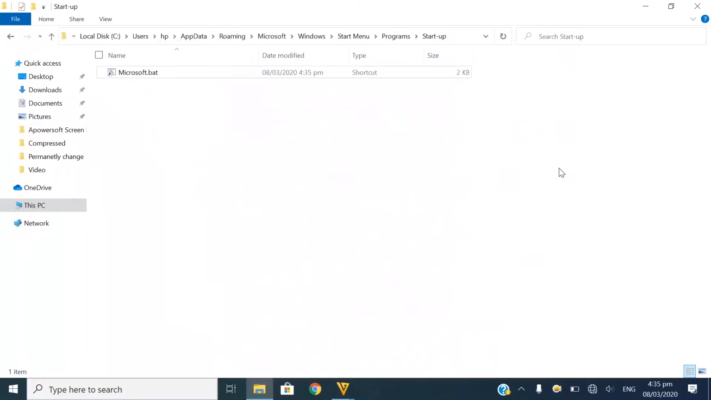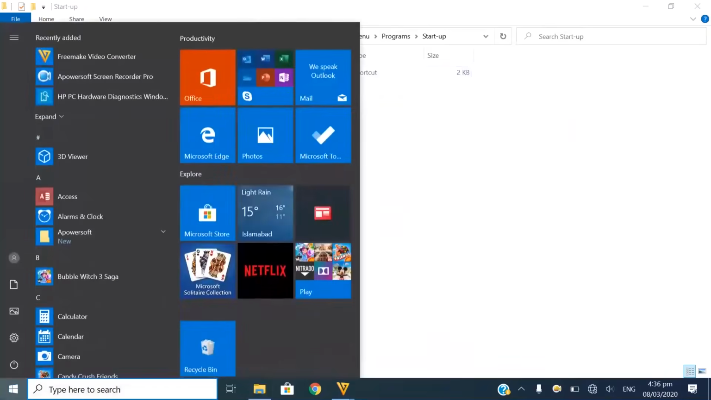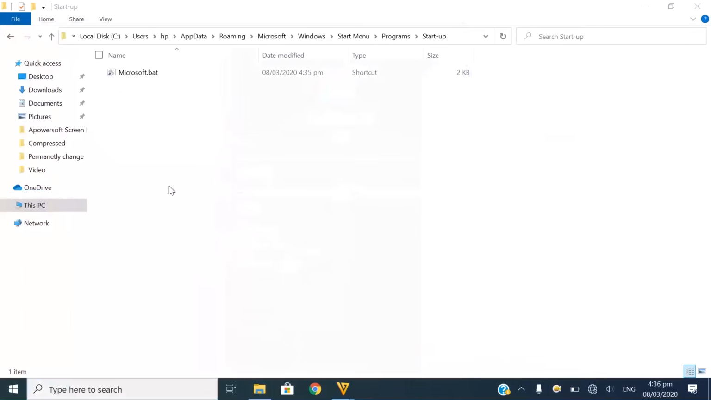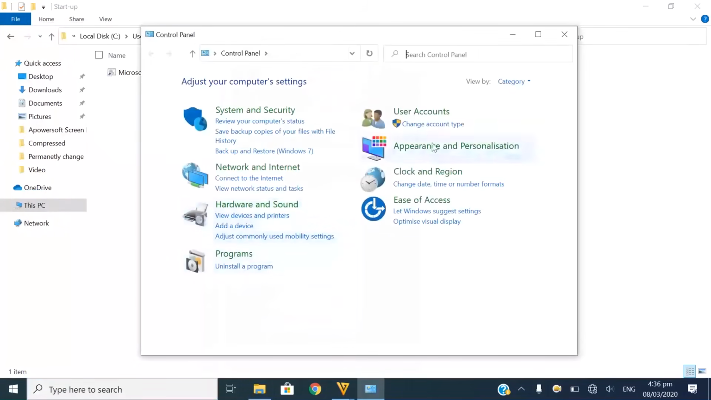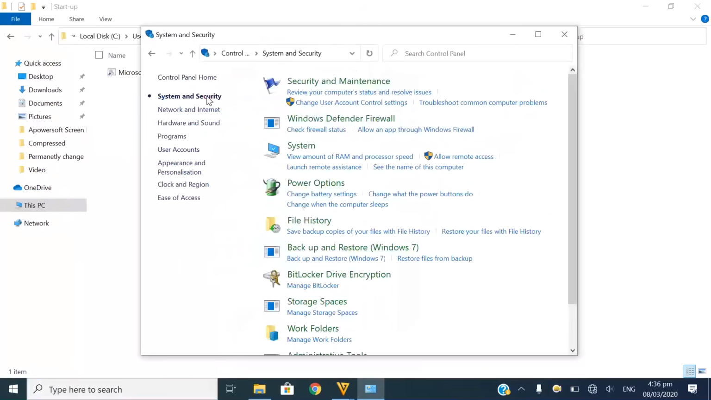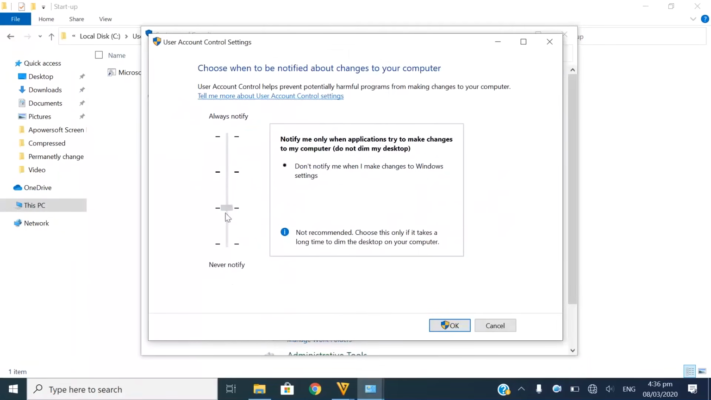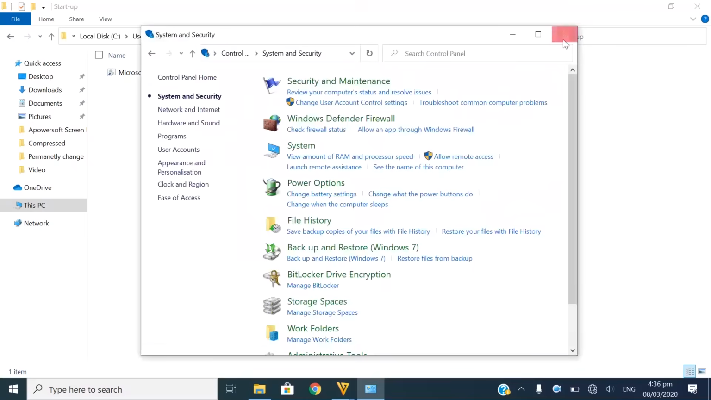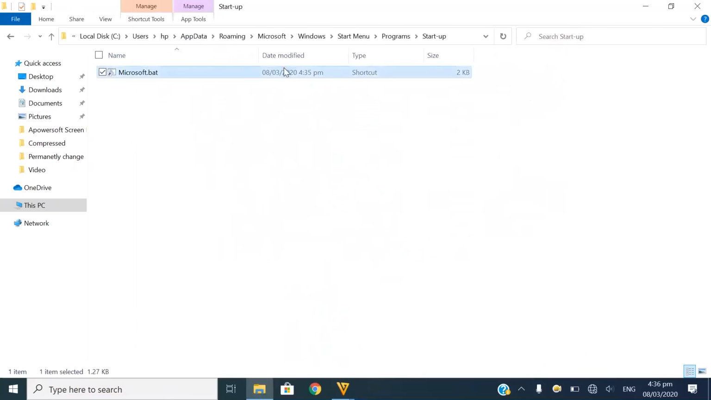But if you did not do one thing, you will say that my trick is not working. You must make sure that the yes or no option will not come. So what can we do to make it not come? Just click on Start, type Control Panel and select it. Now select User Accounts, then System and Security, then Change User Account Control settings, and set it to Never notify me, and press OK. Now see, next time it never comes. Press yes, I will reopen it. See, it never comes.